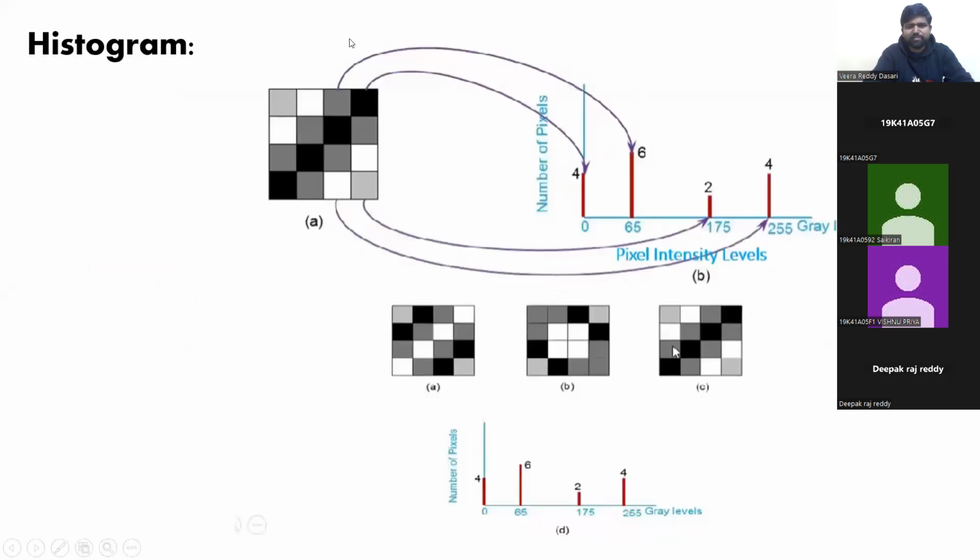So this is an image. If you observe, we are trying to represent an image using a histogram. If you observe an image, the pixel intensity levels are varying. You can observe all the pixels do not have the same intensity. Yes or no? Am I right? So how many white color pixels are there in the image? Type in the chat box. How many white color pixels are there?